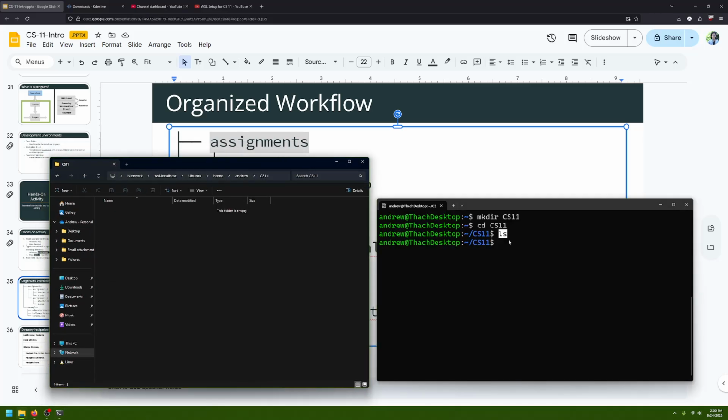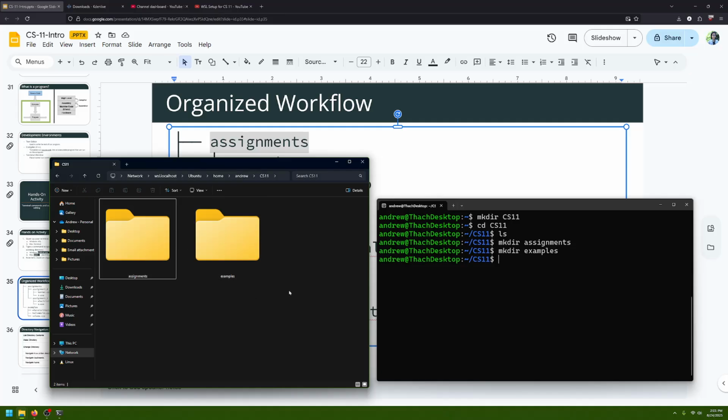Right, one directory is going to be called assignments. Right, mkdir for make directory. Okay, make assignments. Enter. And let me just refresh this. There we go. We have a brand new folder called assignments. And let's make another one called examples. Examples, and then refresh. There we go. Now we have two folders here.